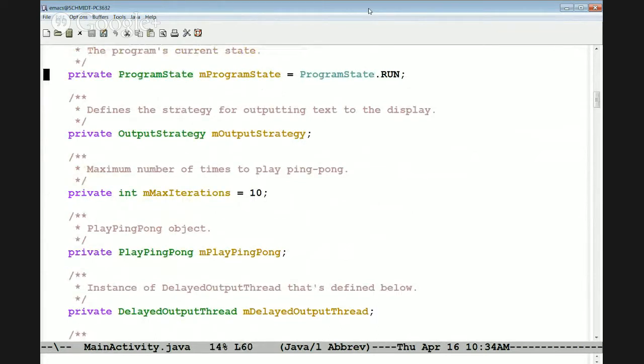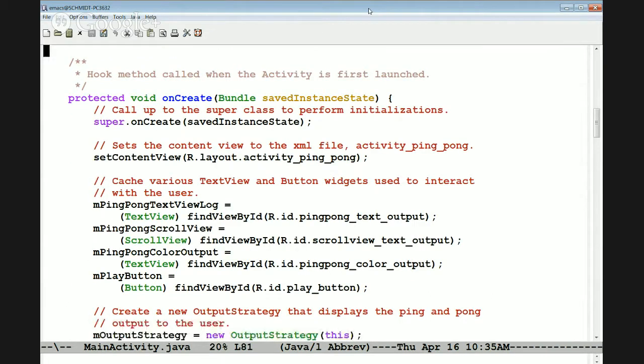It's got an output strategy. It doesn't really matter what the iteration count is, of course. It's just basically something that you could use for testing to see whether scrolling is working. It's got an instance of the play ping pong object, which we use to start the ping pong game running. And then it has this other interesting thing called the delayed output thread. And delayed output thread is kind of an interesting little design that I'll talk about when we get down there.